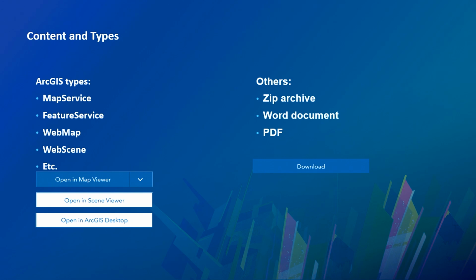Now, I want to be clear that there are two broad categories of things you'll see in portal. So some things are ArcGIS types, so things like map services, feature services, web maps, layers. And you'll find a lot of places in our API where we refer to portal items, and we can make it really easy to open, for example, feature layers from a portal item directly. Now, there are other types of content that you may still want to support, things like Word documents, PDFs, zip files. We can't necessarily do as much with those, but we can always give you the option to download it or link to the document.